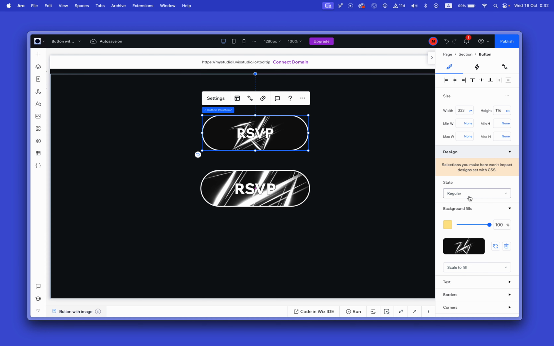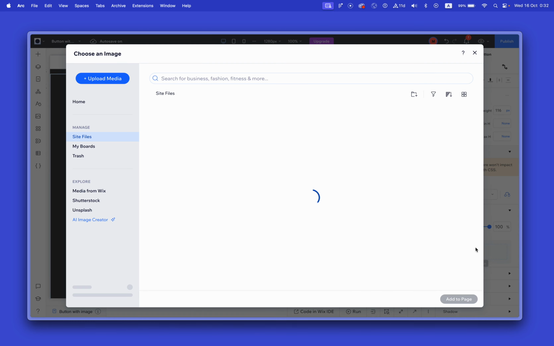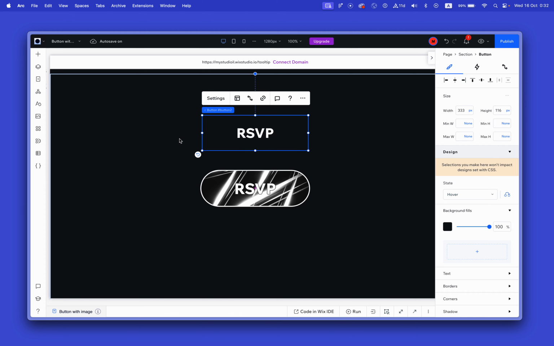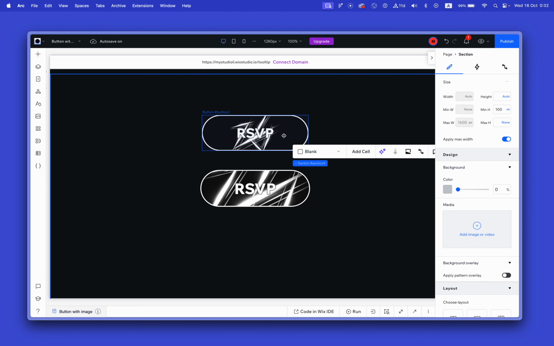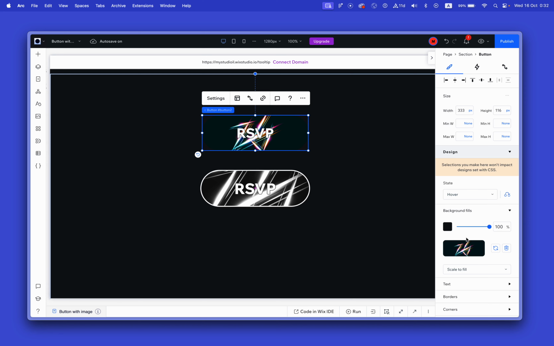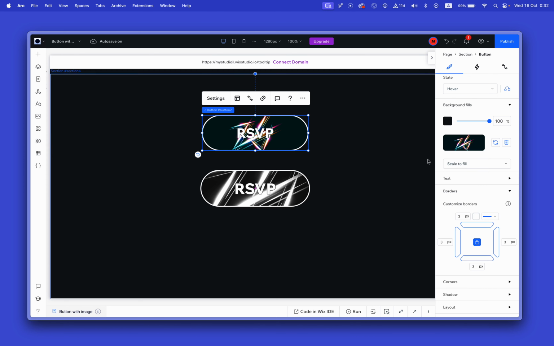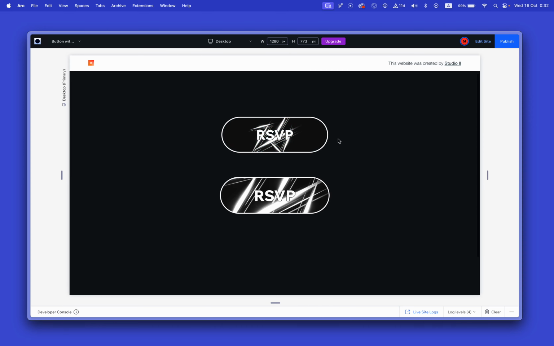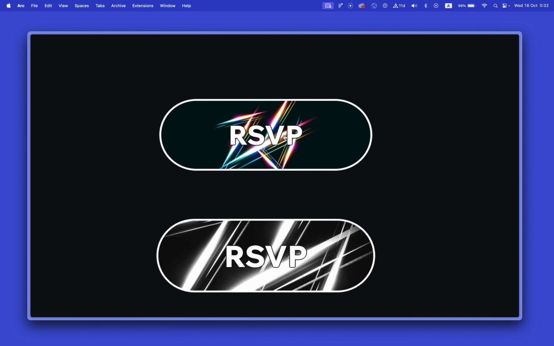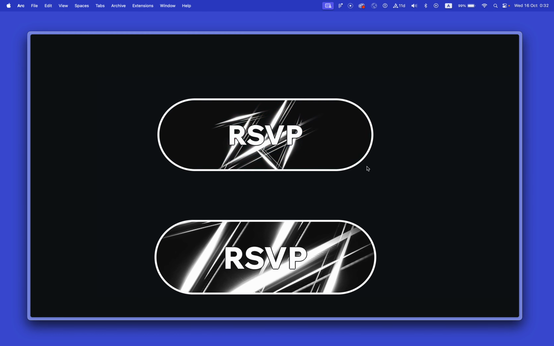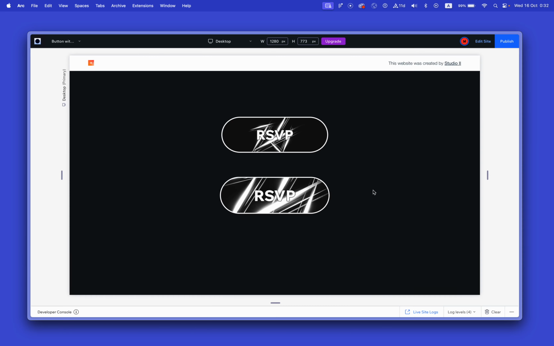And then the beautiful thing is that on hover you can choose a different image. So now if I choose the colored one, I'll get a different experience. I just need to make sure that I still have a border, 3 pixels and white. And if I preview it, now you can see that I have a different experience when I'm hovering over the button, basically a different image.